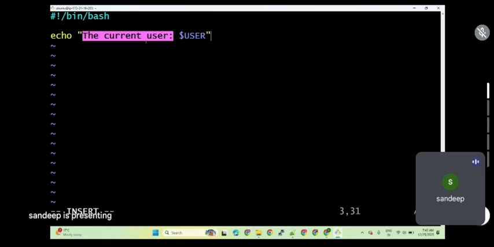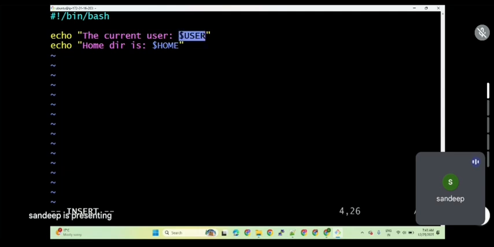Okay, so the current user is $USER. Similarly, I'm going to use one more echo. Okay, the home directory is... home directory is what? Home directory is $HOME. So while executing a script, the script uses these values without defining a variable.